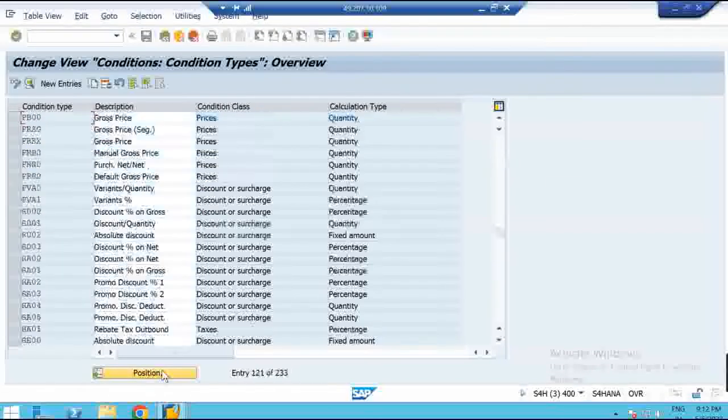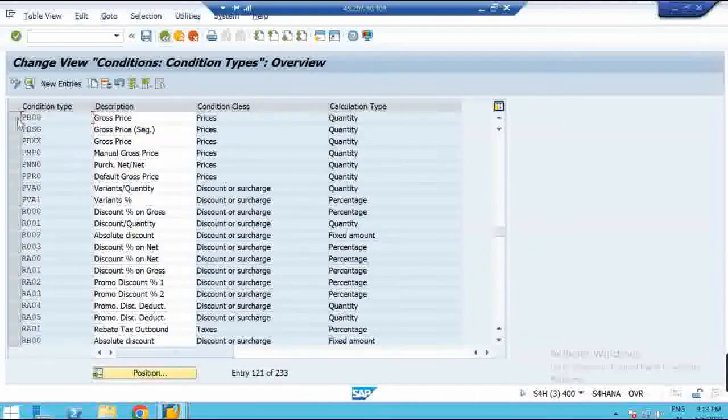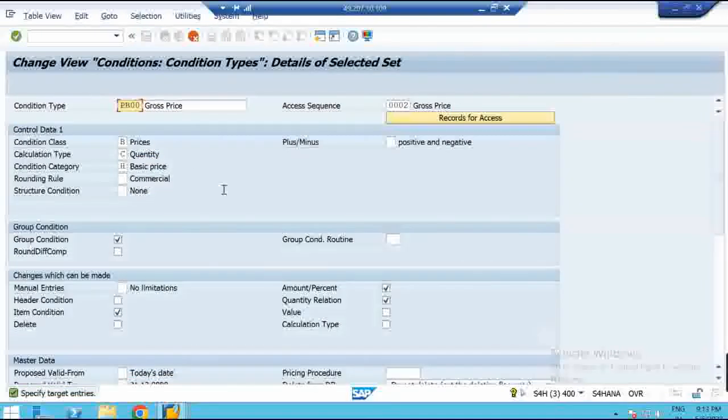PB00 I will copy and do this, but don't change the condition type inside the PB00. You will create a new condition type and then you will utilize the access sequence you have created previously. Okay, don't change here. So select and copy. So everything will be the same. I am not going to change anything. Only the name will change first.